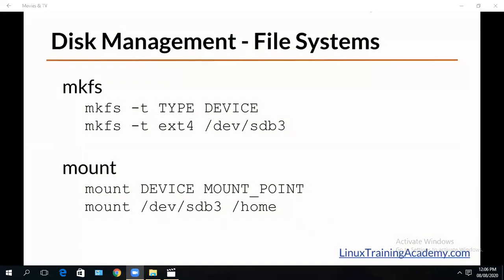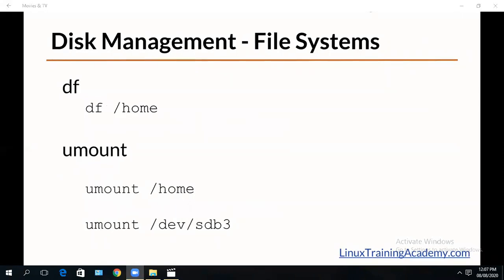Simply provide the file system type to the -t option and then provide a path to the device for the partition. Once you have a file system created, you can mount that file system using the mount command. Just follow the format that you see here on your screen. It's mount, followed by the path to the device, and finally the mount point. To show how much disk space is in use, use the df command, which you can think of as the disk free command.